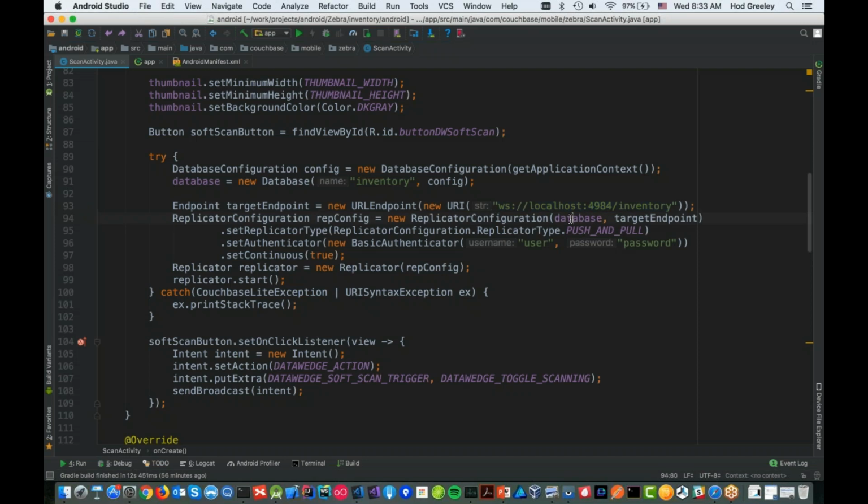And then I'm going to create my replication configuration. I'll supply the database that I'm trying to replicate, and that endpoint for Sync Gateway. And then I'm going to set up what we call a push-pull replication. So this is a bidirectional replication. You can actually have unidirectional replication. So I could set it up so if I wanted, say, data to be only pulled down from Couchbase Server, for instance, if I didn't want people to be able to modify data on the device and send it back, I could just set it up as a pull replication only.